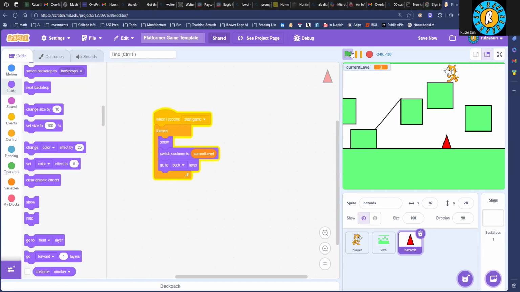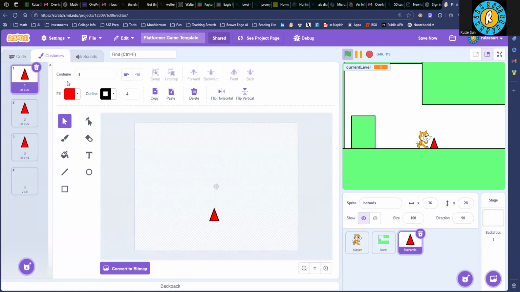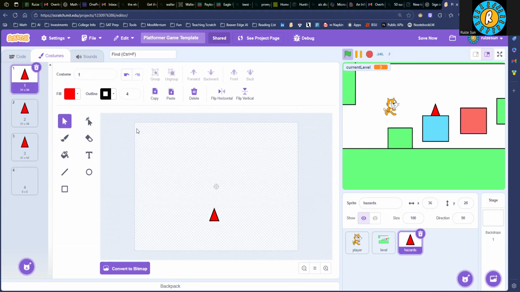Yeah. Are your costumes actually named numbers? Yeah. And are you on level 1 right now? Which level are you on right now? Yeah, level 1. Okay, do you have a costume named 1? Yeah. Okay, can you go to your next level? It could be like level 2 or level 101, whichever one it is. Is it level 2? Yeah. Do you have a costume for level 2?